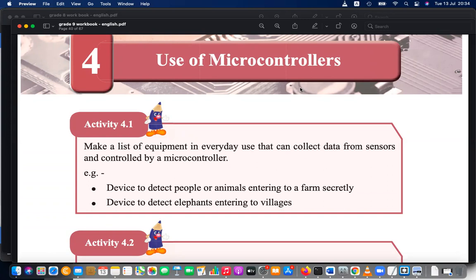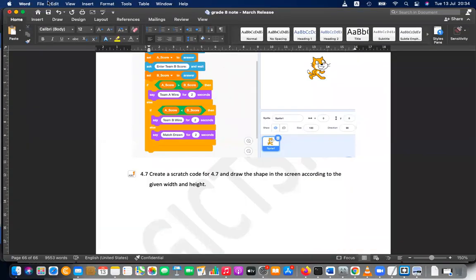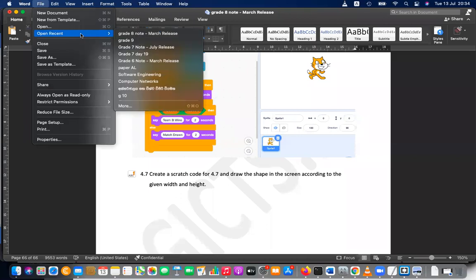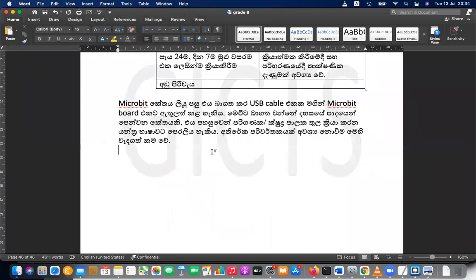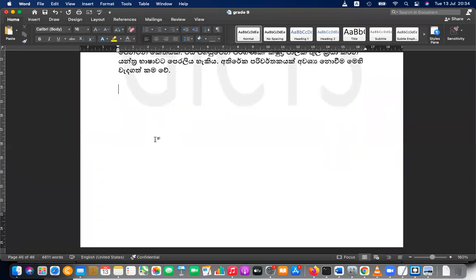Can you list a few? So activity 4.1, you should know at least 10 applications where microcontrollers can be used. Can you tell me 10 applications where microcontrollers can be used? This is the workbook, activity 4.1, use of microcontrollers.